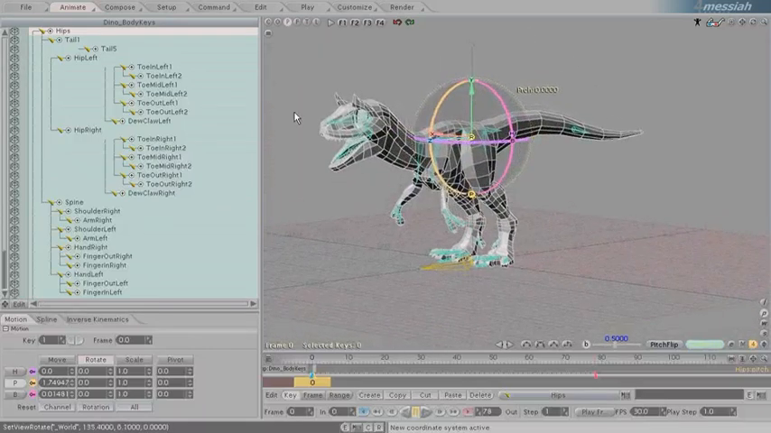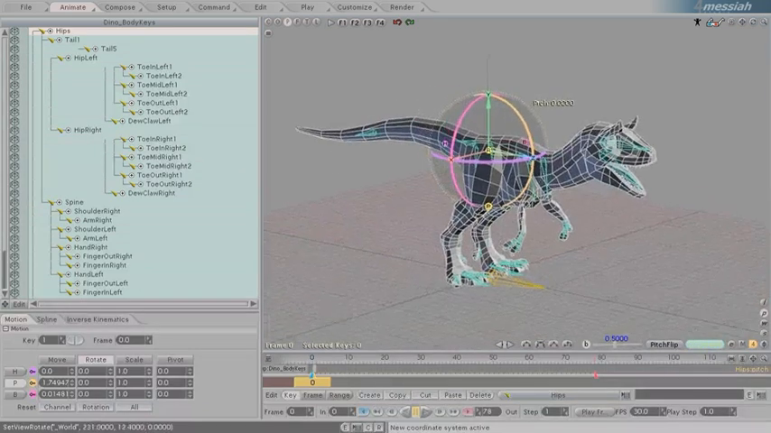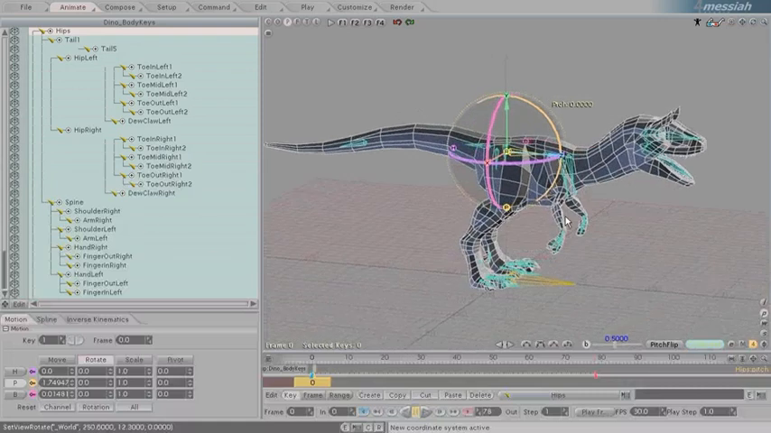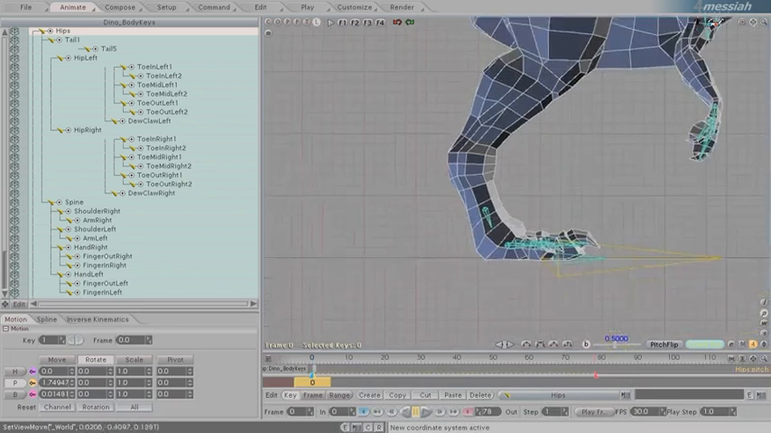So we need to set a default position that we can start from every time we want to start a new animation. So the first thing you need to do is put him in a more natural pose so that he can start other animations from. We'll start with the head and the hips.